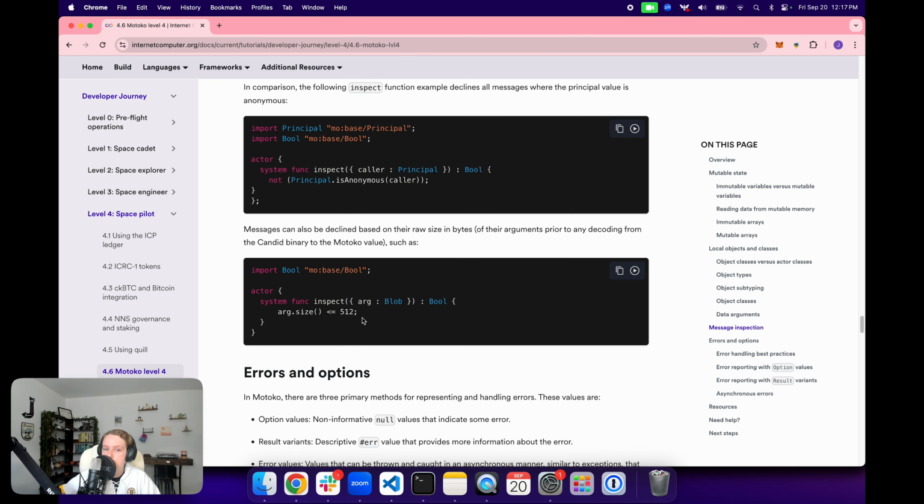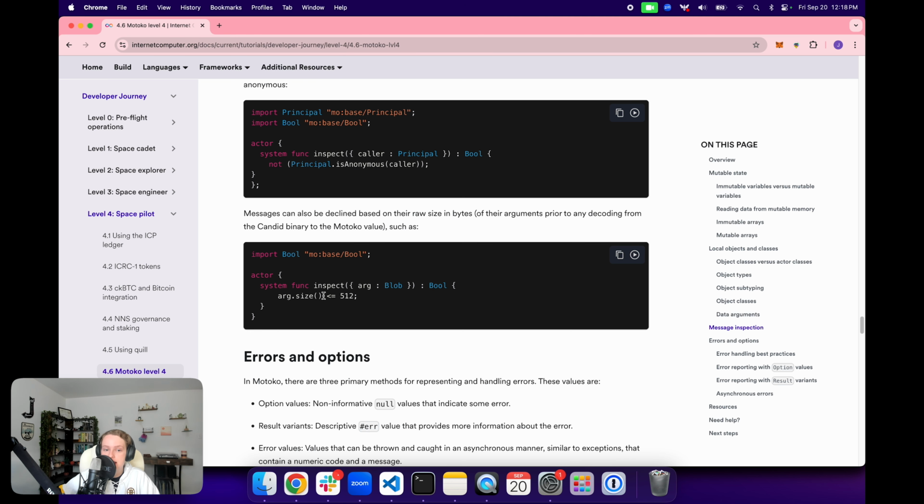Messages can also be declined based on their raw size in bytes. So if their arguments prior to any decoding from the candid binary to the Motoko value exceed a certain amount, and we can define this as arg.size, and then define the size that we want it to decline if it is, in this instance, less than or equal to 512.